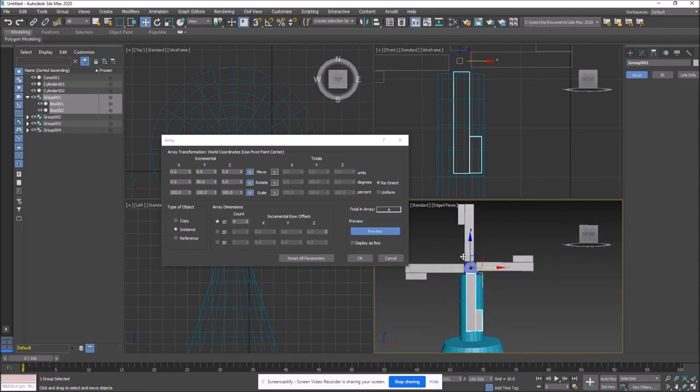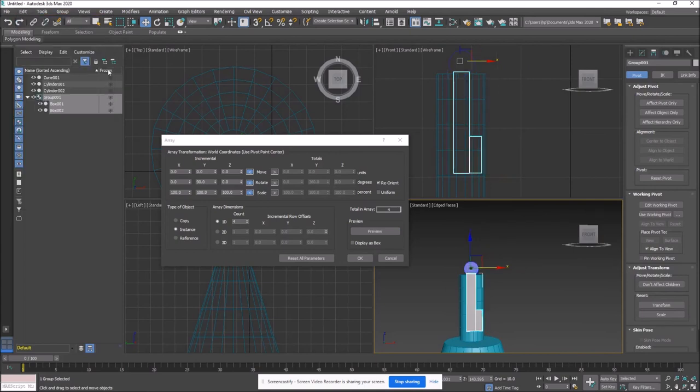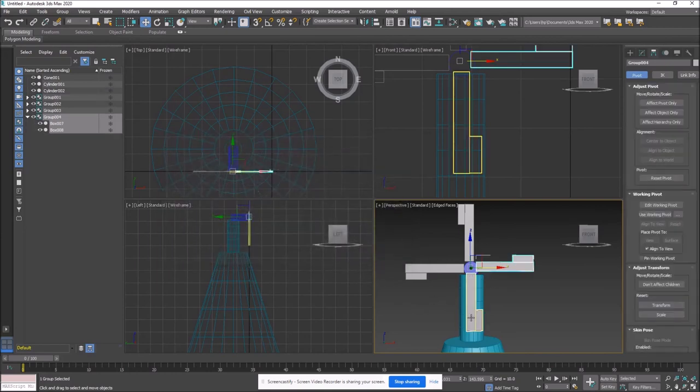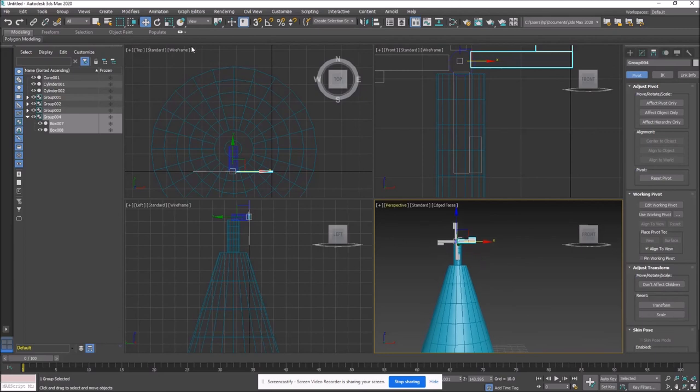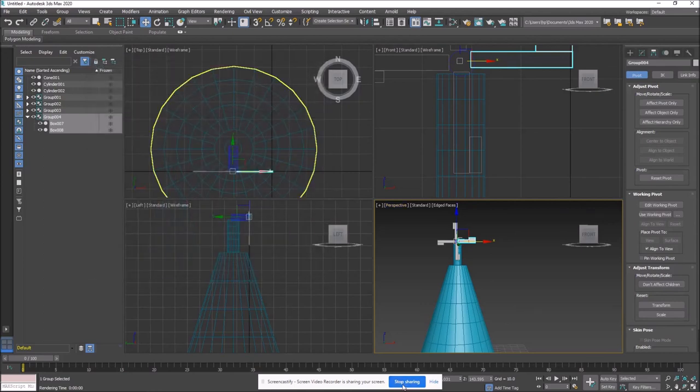And as you can see, when we moved that pivot point, it allows it to copy it in a certain way. So now we're just going to click OK. And let's take a quick little render here, make sure we've got everything looking good. And I think that looks okay for our windmill. And this is the end of part one.